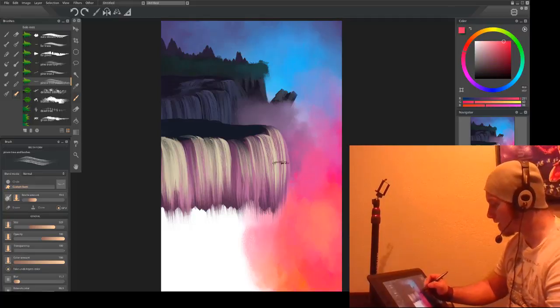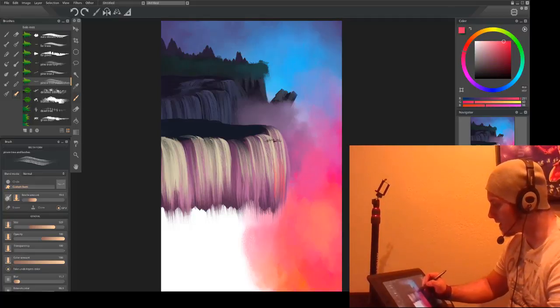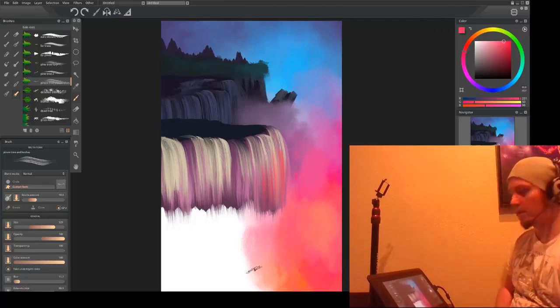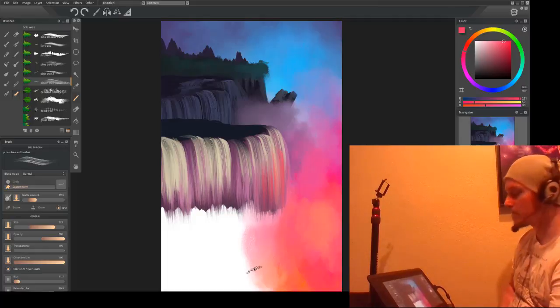And then I'm going to take this bright pink color here. I'm going to come right up into here like so. I just want some of that, almost like it's reflecting off of the water on this side. And there we have it.